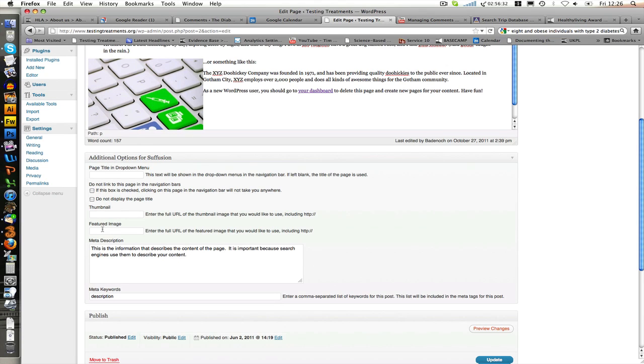There are some additional options here. One thing that we use is the description. So this is text that describes the content of your page. If you create a new page, you would want to insert this. And any keywords that you would want search engines to pick up on your page, put them in there.